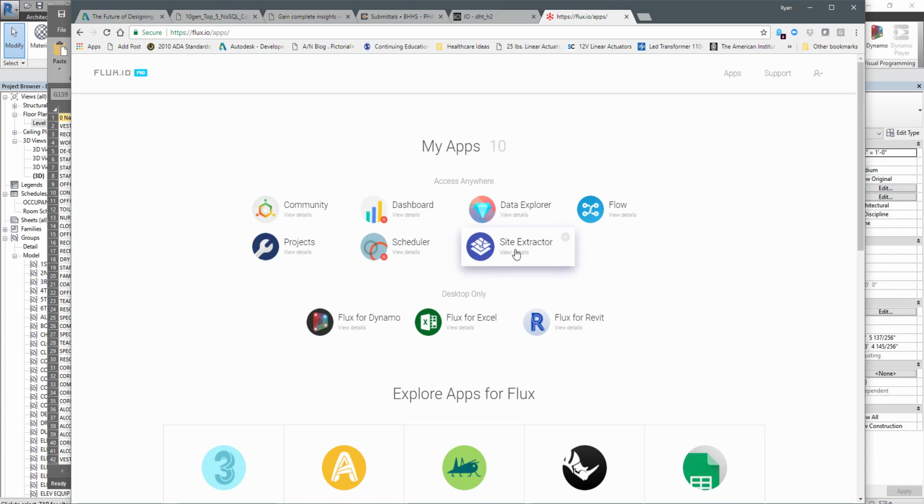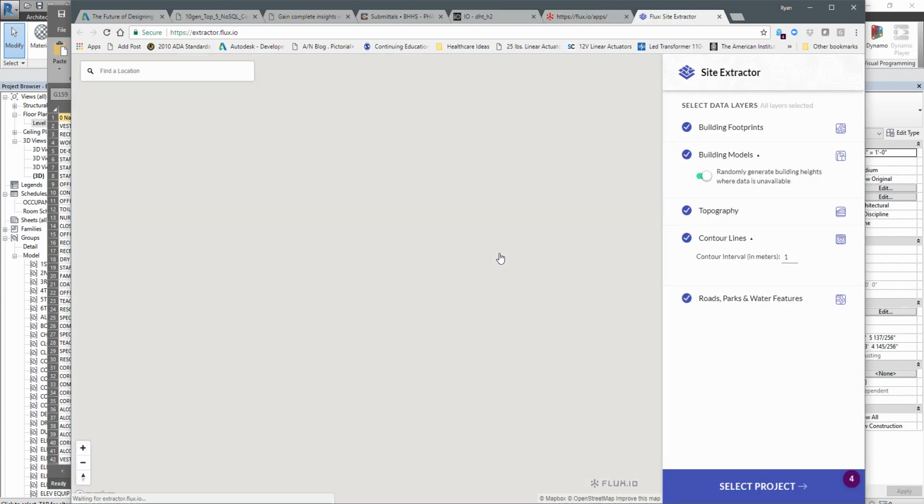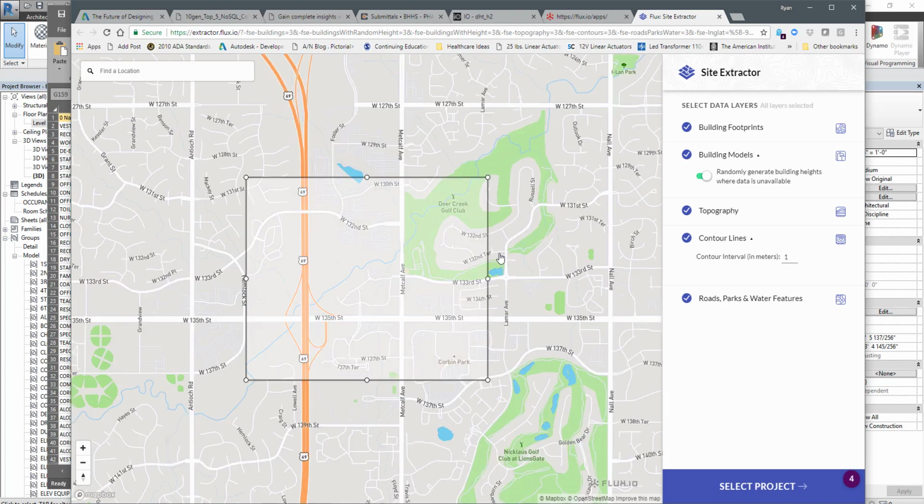So we're going to pick on site extractor today. This is a pretty interesting thing. I wish I would have had this a couple years back in college because, back in the day, or even now, it takes a good week just to get all the contour information and those kind of things, which is available online at OSM or any kind of data map type of database that's on the web.